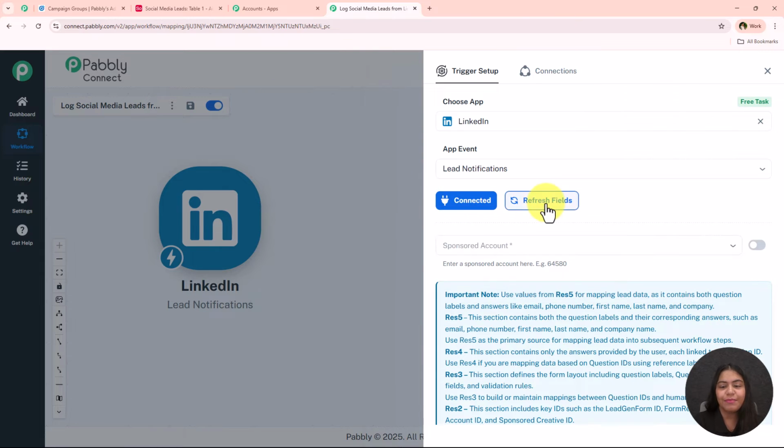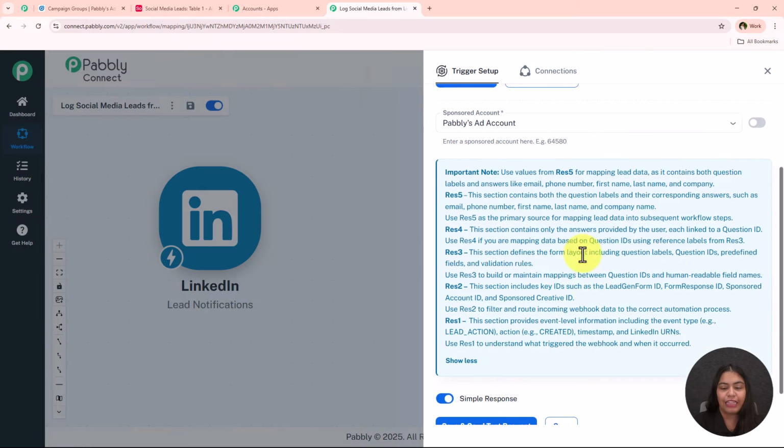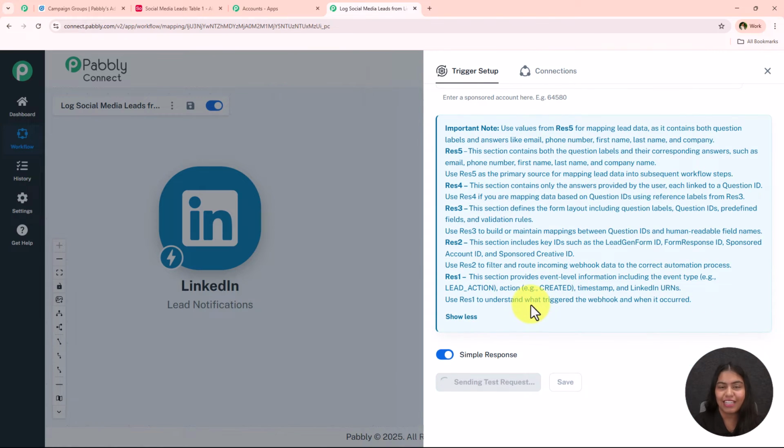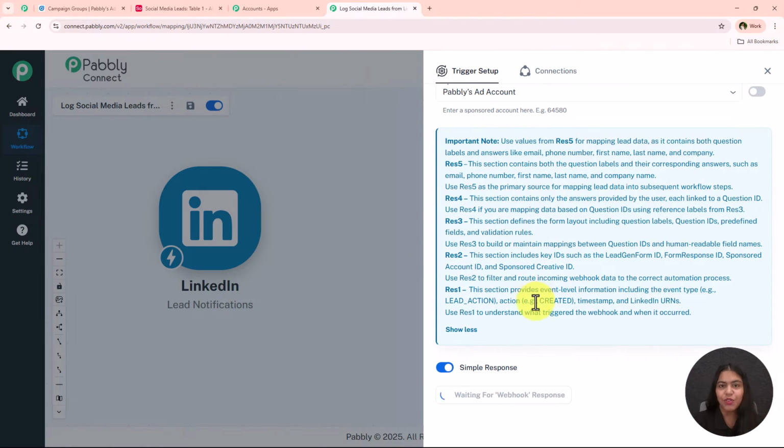Now I'm just going to select the account right over here, and then click on save and send test request. Once I click on save and send test request, it is saying waiting for webhook response. So what we have to do is a test submission in order to capture this webhook response. And how are we going to do that?